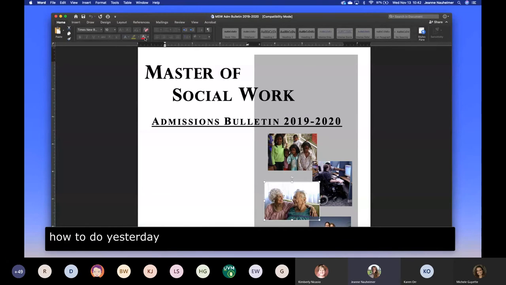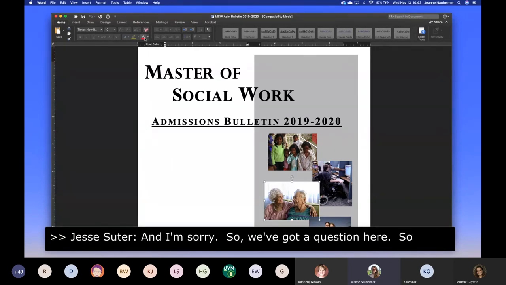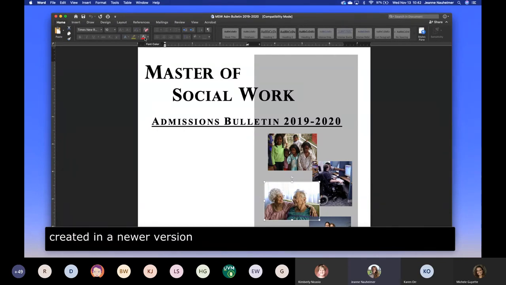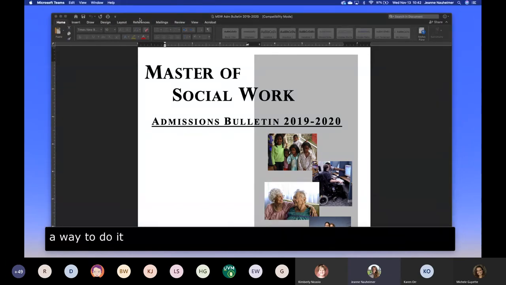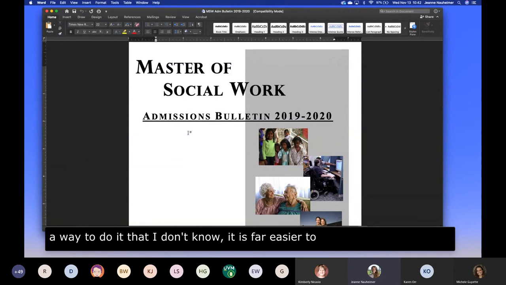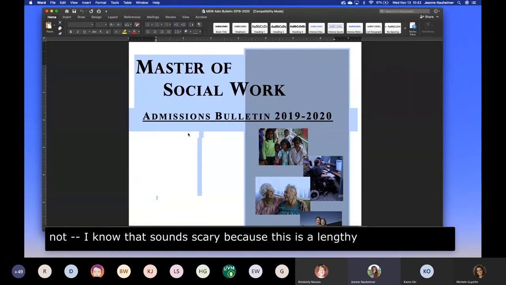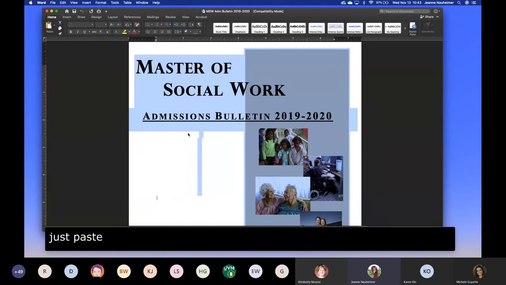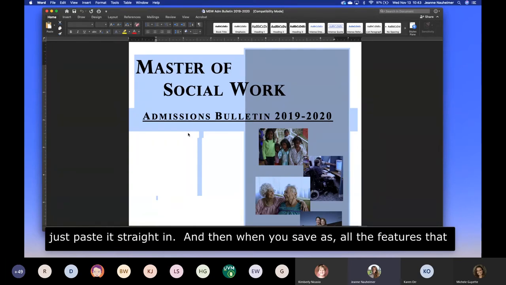And I'm sorry. So we've got a question here. So is one of the take-home messages that the bulletin itself needs to be recreated in a newer version of Word? Like, does it need to be recreated or opened in a new version and saved as a new version? From my experience, and there may be a way to do it that I don't know, it is far easier to recreate it. I know that sounds scary because this is a lengthy document, but you can select all, copy, and put it into a new Word document. You can just paste it straight in. And then when you save as, all of the features that you didn't have available in this version will then become available.